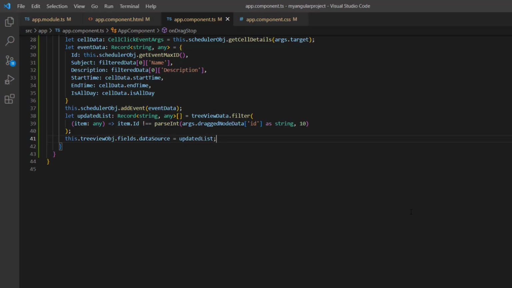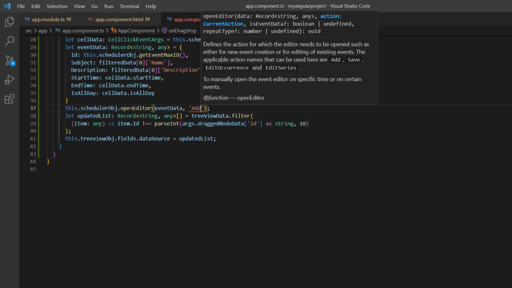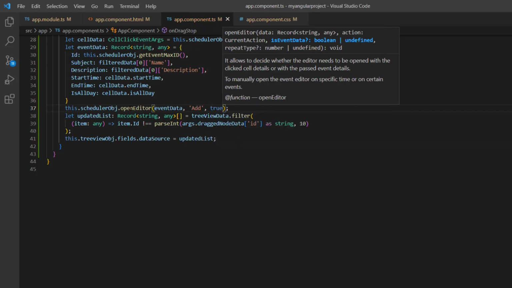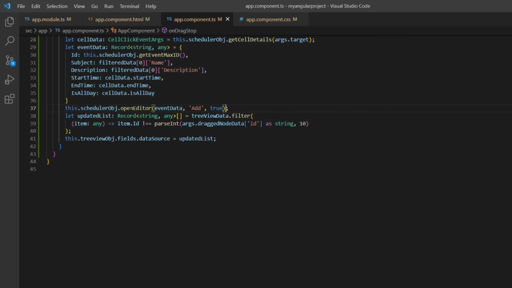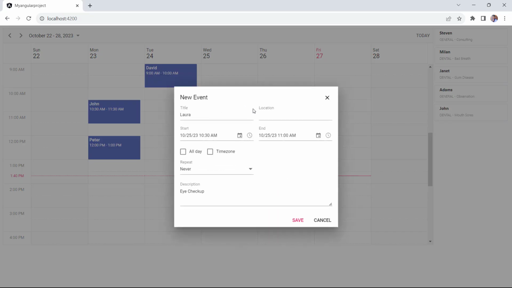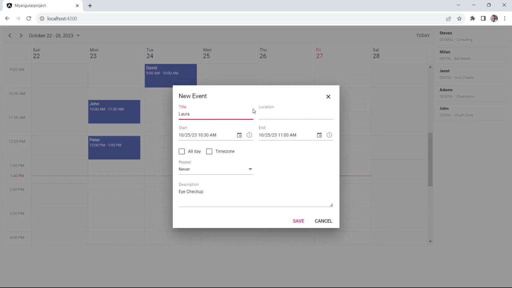If you want to open the editor window with the drag detail, just replace the addEvent method with openEditor. Pass the arguments: event data, action type as add, and true value to indicate the event data. When I drop a node, the editor window will open with the drag node details. If you need any modification, do it and save.